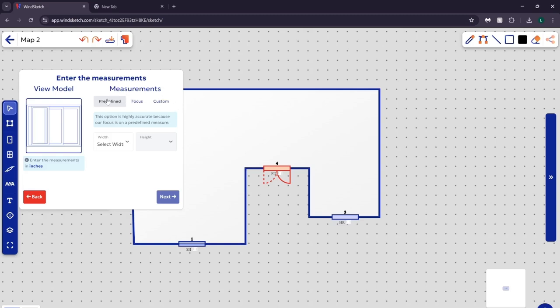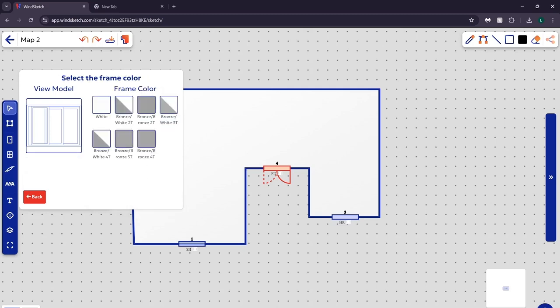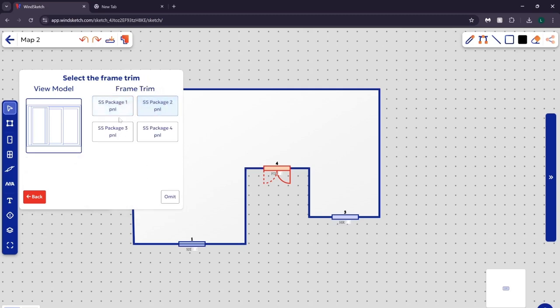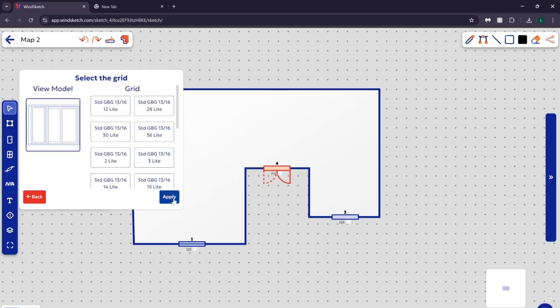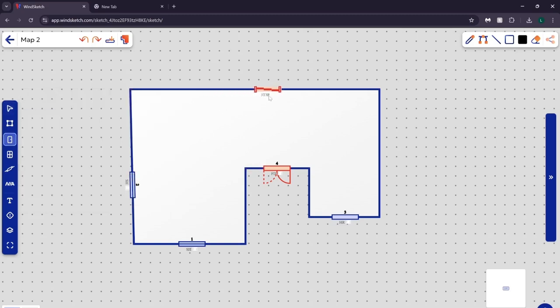Again, predefined or custom on the measurements. We're going to pick our frame color, glass color, laminate, low E, argon. If it's private C glass, you can click white inner layer. We're going to click omit. And if it has grids. If not, we'll just click apply. And now it'll allow us to place our sliding glass door on the map.